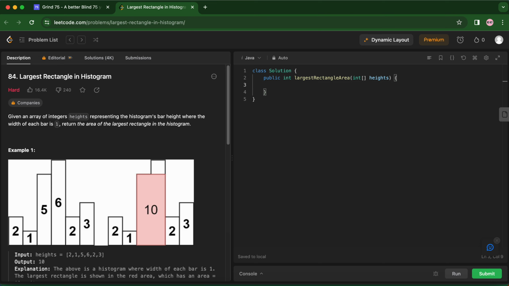Okay, so we would need a few variables. So what all do we need? Let's say int n is equal to heights dot length. Okay, now we want to have another array and we want to have a stack as well. Actually, we don't need a stack, but in order to improve the efficiency, we'll use an array as a stack.